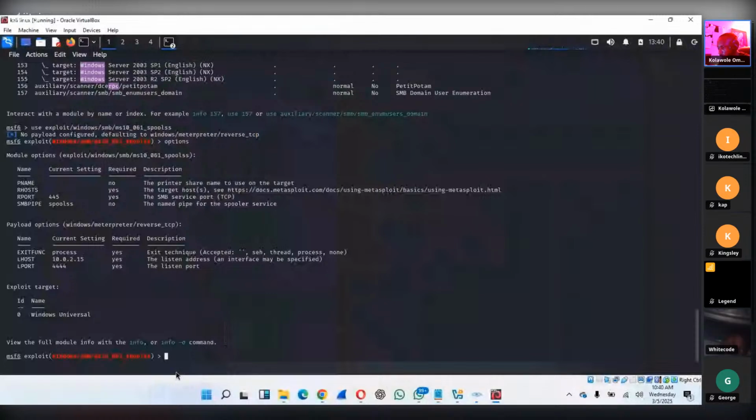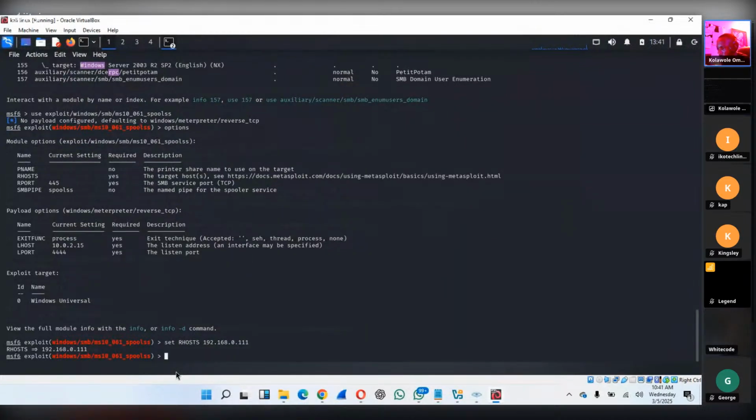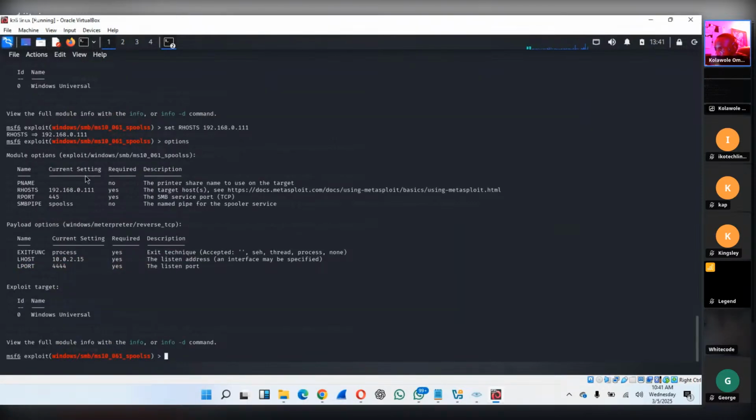All right. Let's try it. RHOSTS 192.168.0.111. Set. Options to be sure. Okay, the IP address is there. Listening port, everything is here. What else? Let's try run.